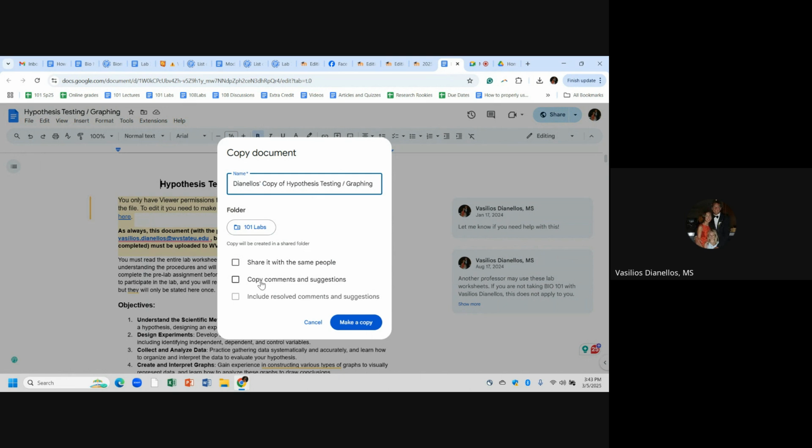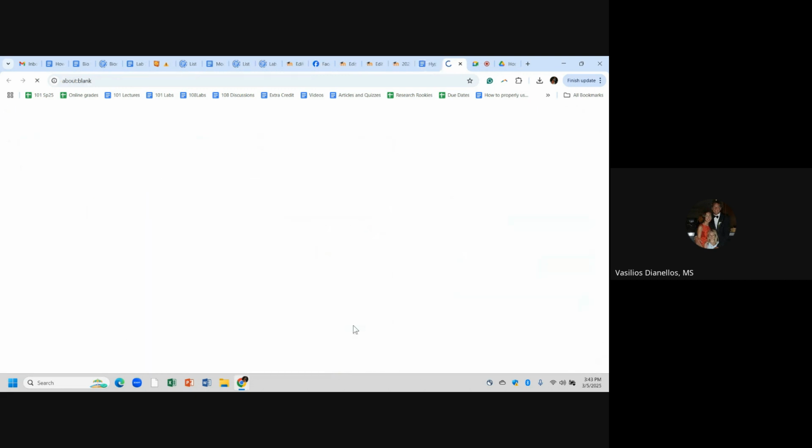This part is important. When you do this, if it gives you the option, it will not always do it, but click this little box right here and make sure you copy comments and suggestions. Share it with the same people. Don't even worry about that. You can if you want. It doesn't matter, but I would definitely recommend clicking copy comments and suggestions. So you've named it. You've clicked that. Now you click make a copy. And then boom, there you go.